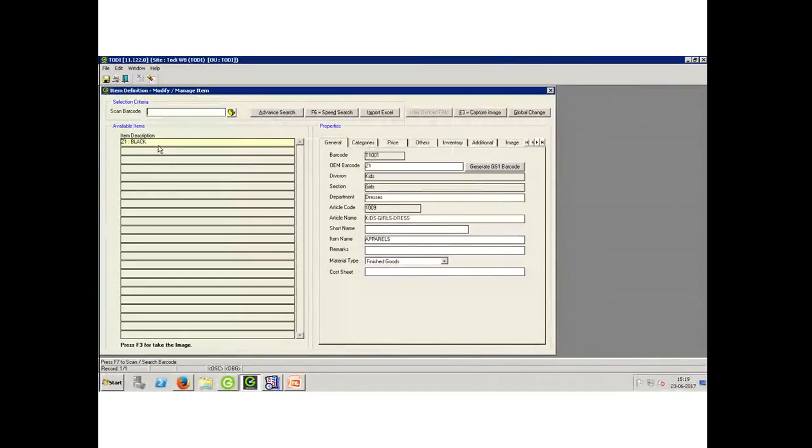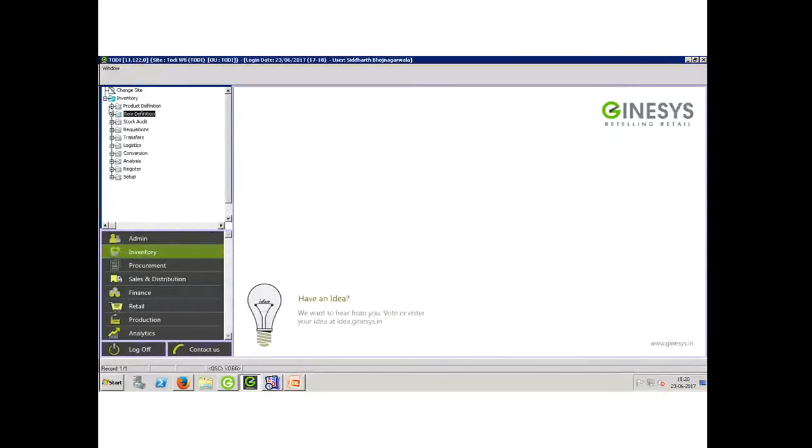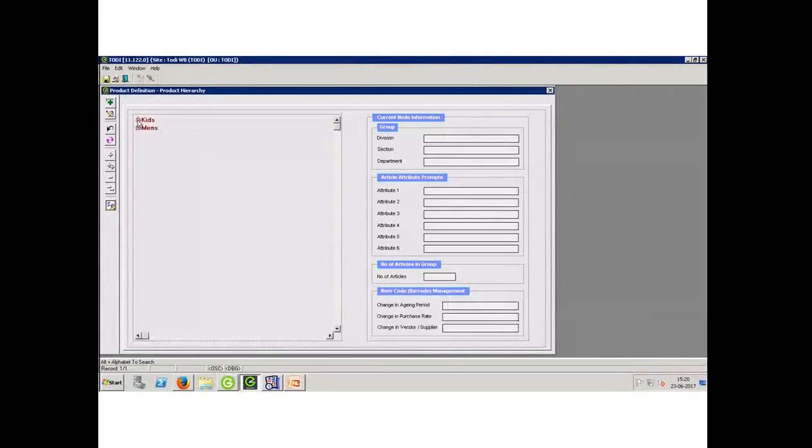Let's suppose I'm selecting an item. Here in the others tab, you can see HSN code has been provided. You can manually specify it here. You can use our Excel import utility to bulk update the item master, or we have even provided an option to input the HSN code at the product hierarchy level.